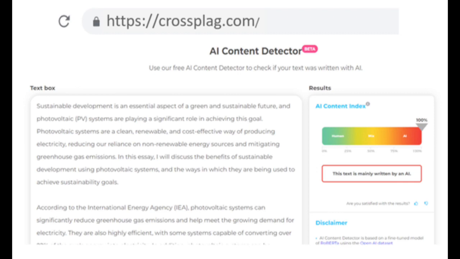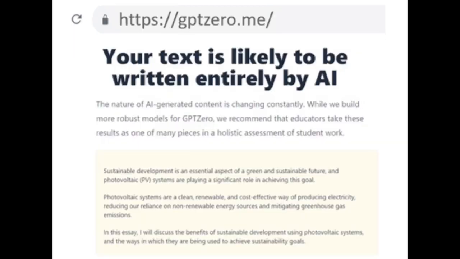Here's another artificial intelligence detector called GPTZero. I pasted the same essay that ChatGPT wrote for me on sustainability, and it says that the text is likely to be written entirely by artificial intelligence. GPTZero's address is at the top of the screen.